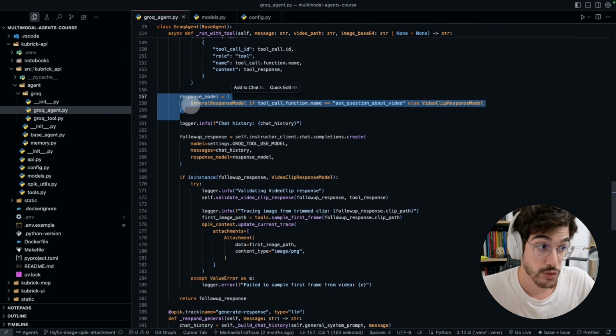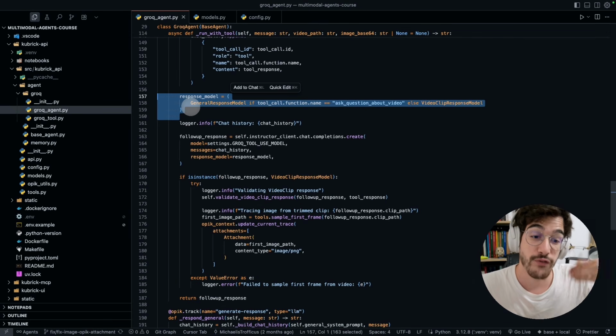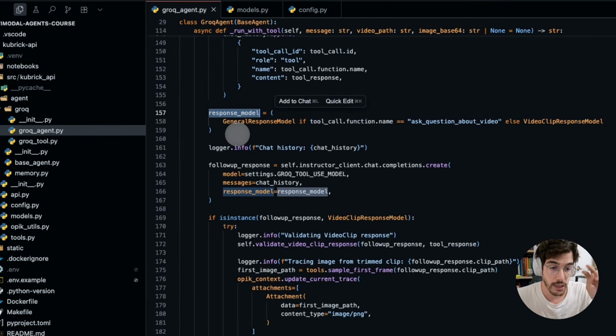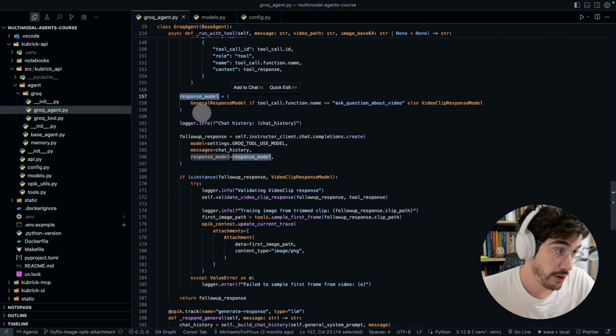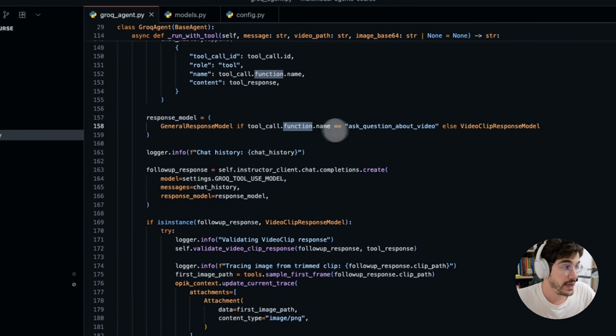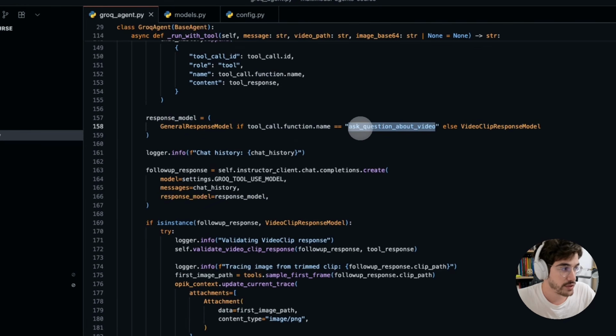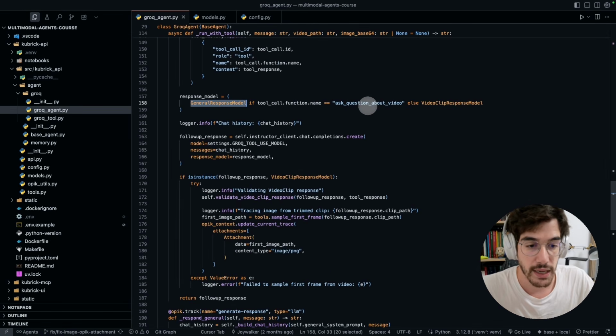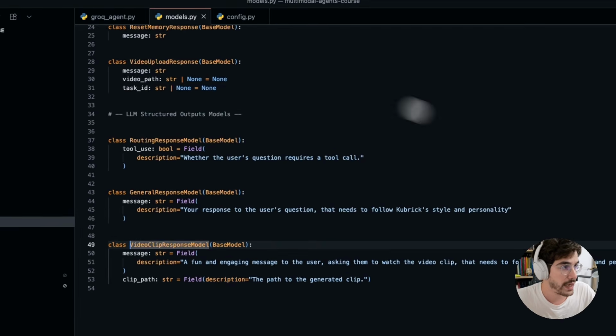and then we are just detecting or selecting the specific response model that we need for the following up call to the LLM. All right. So the response model could be either general response model or video clip response model. So if the function name that is being called is ask question about video, we just need to return the general response model. If it's an image query or a caption query, then we need another model.